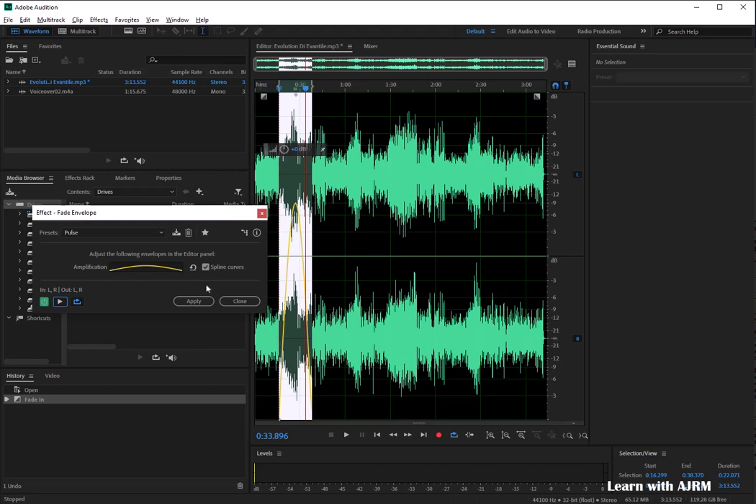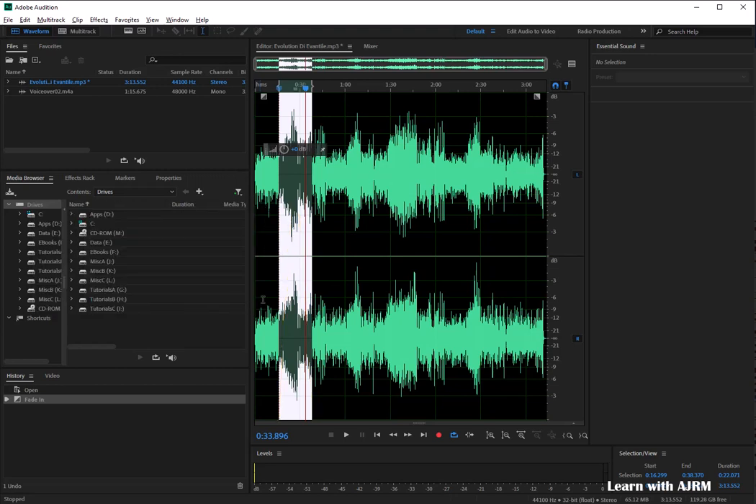Now, if you've chosen one of the effects and you want to apply that effect, then you have to click on the apply button so that it applies on the audio file. And then after that, you can click on close. But if I click on close without doing that, the effect is cancelled and the original audio remains the way it was before.